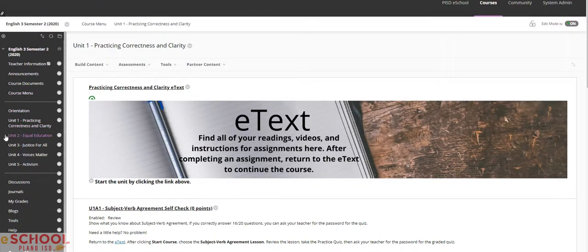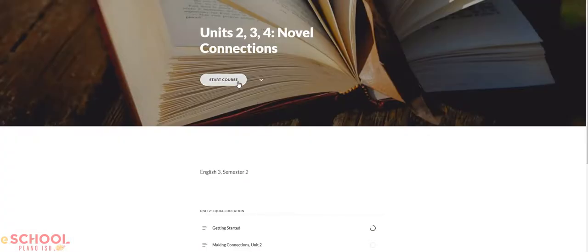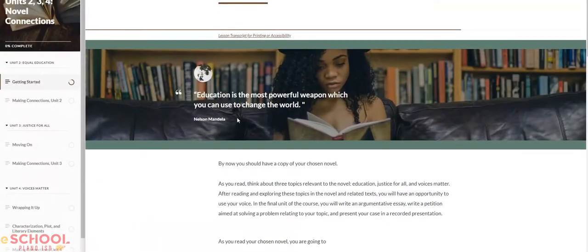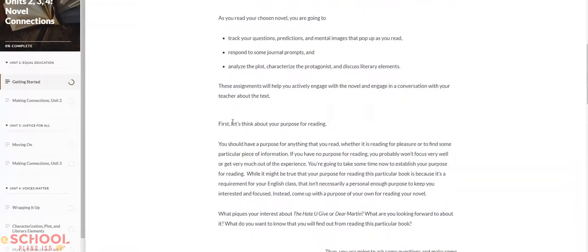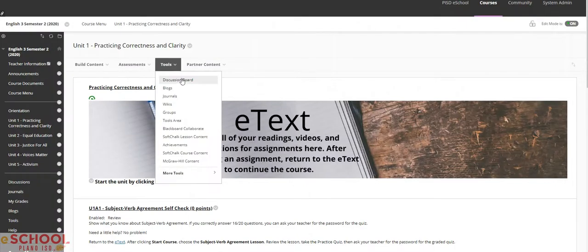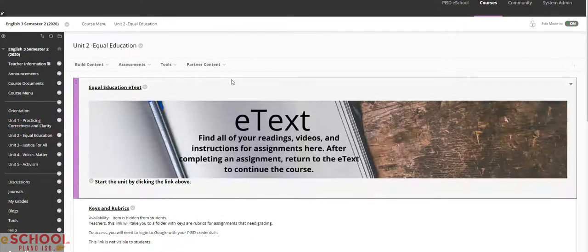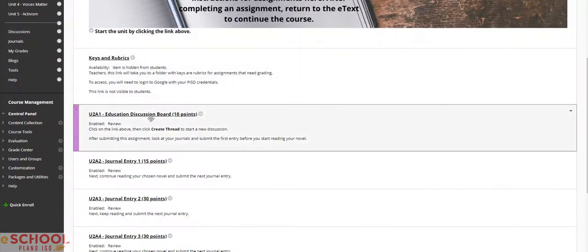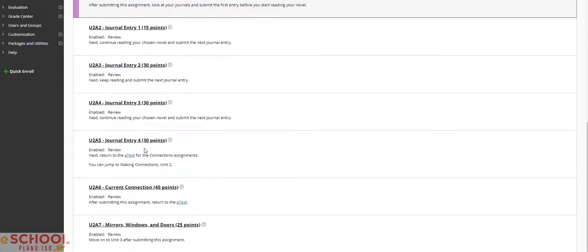Units 2, 3, and 4 of Semester 2 are all novel work, so they will be presented together in the e-text. And you will start the course and you will read through this e-text. Then, back in Blackboard, you will submit your journal entries, you will participate in discussion boards, and so forth.